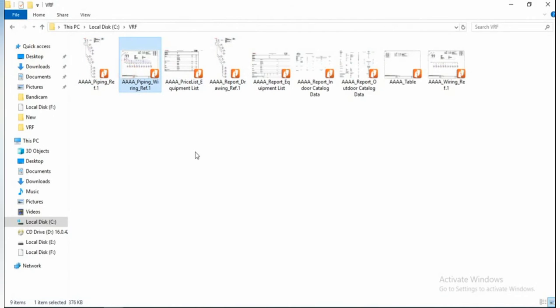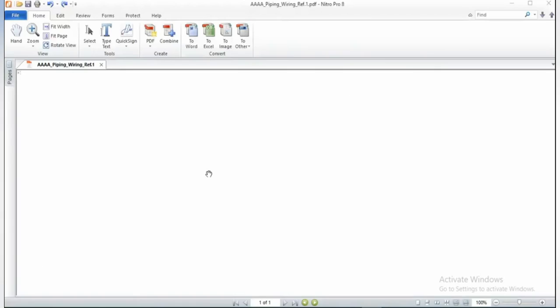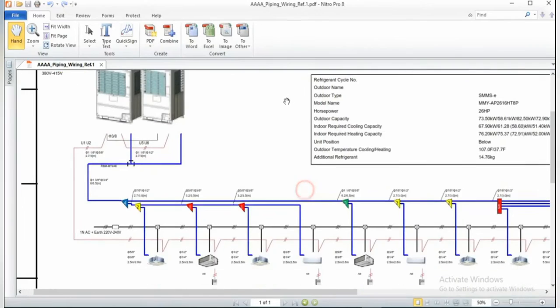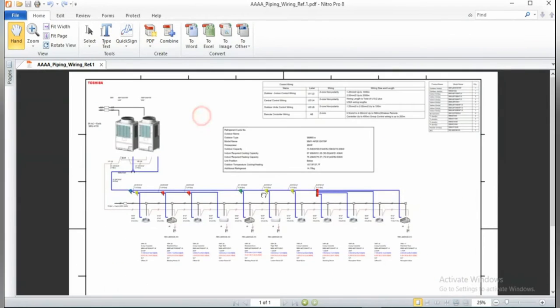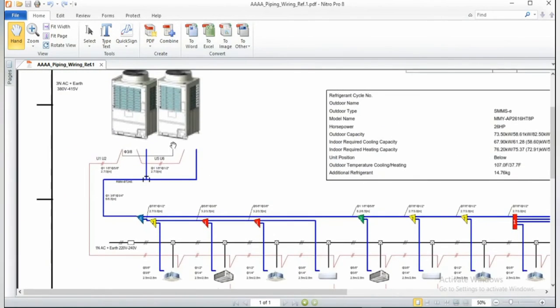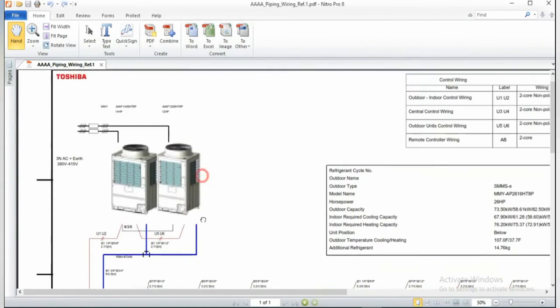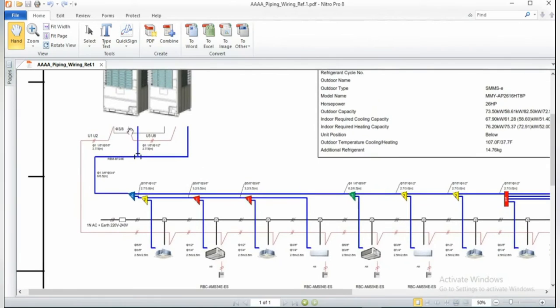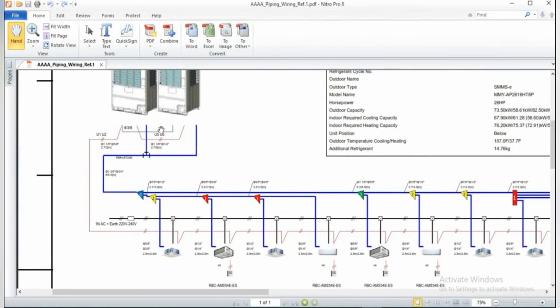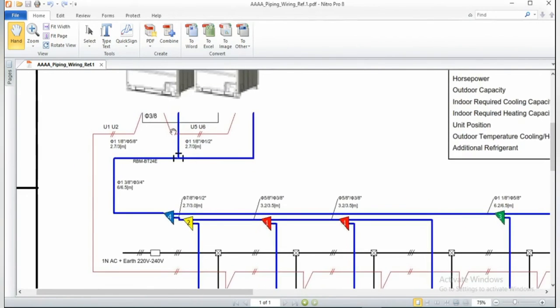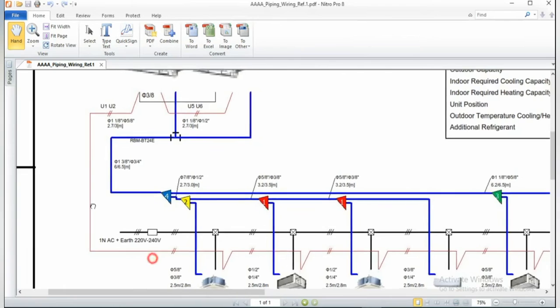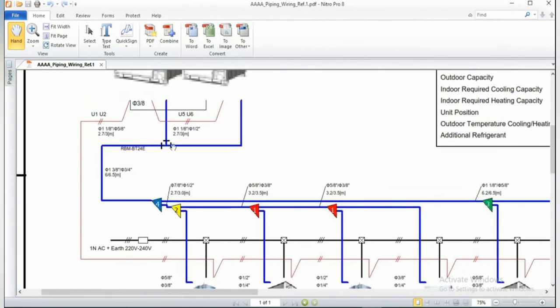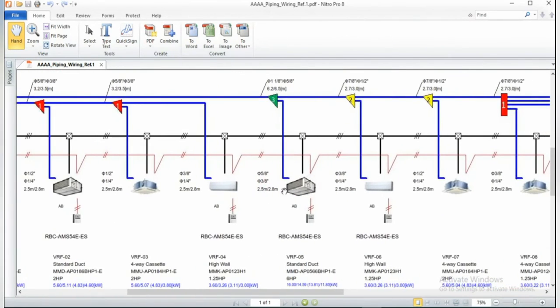So let's go to the piping and wiring diagram in the combined state. As you can see, this is our outdoor unit which we have selected for our system, that is a 26 horsepower system. This blue one is the refrigerant piping, and this red one is the electrical cabling from the outdoor unit to the indoor units.